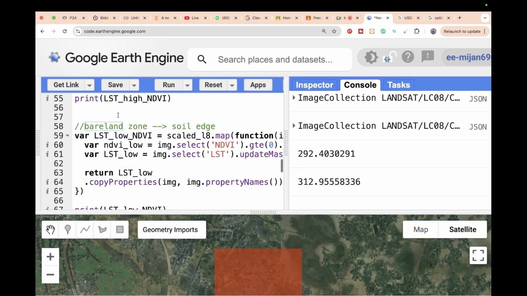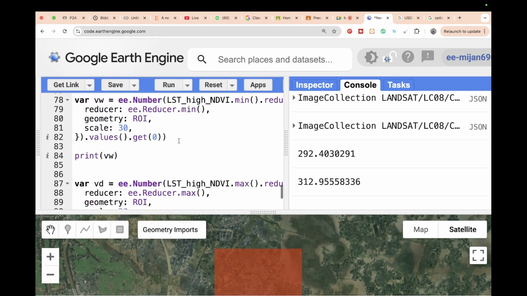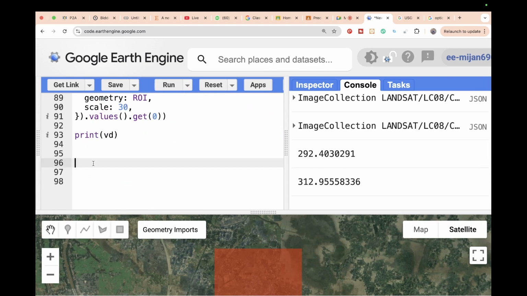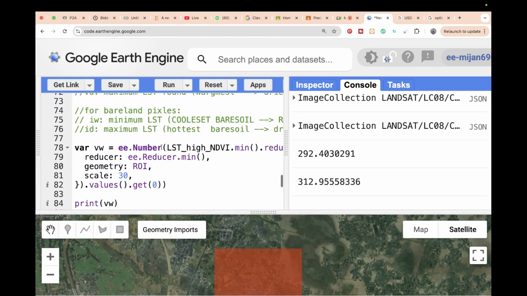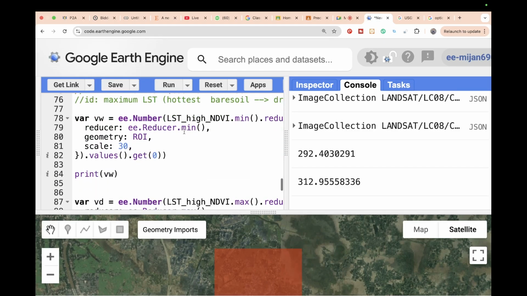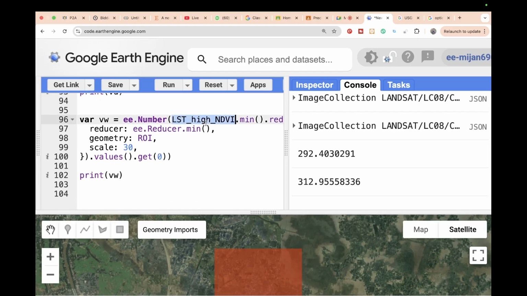We already defined the barren land using this way. Okay, so this variable is stored. So for that, I just copy the same line of code because it's the same. I just copy and paste. So now define the barren land pixel. Barren land pixel is stored in this variable LST low NDVI. I just copy. This is the barren land zone, and I just define it in here.